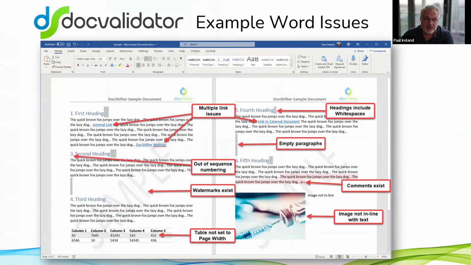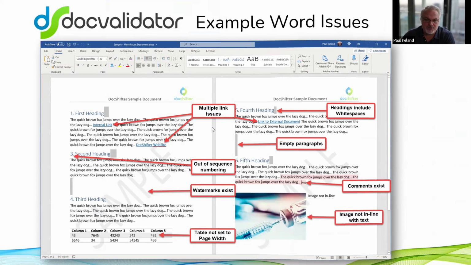The other option is to let it automatically fix the content too. This is again a very simple dummy document, clearly not a regulatory document, but it just highlights some of the issues you may face. Heading numbers that are out of sequence: we have 1 followed by 3, then 4. I have empty paragraphs in the document. I have watermarks existing in the content, tables that aren't fitting the page width, heading white spaces where I've got padding spaces at the end of the heading titles, images not in line, etc.